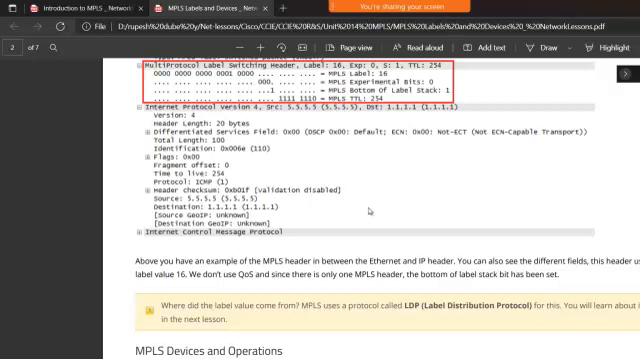The MPLS header sits in between the Ethernet and IP header, and you can also see the different fields. The header uses labels above 16. You don't use quality of service, and there is one MPLS header at the bottom of the label stack which has been set, right? So here are the two protocols inside MPLS, that is LDP. By default we use the LDP protocol, which we call the Label Distribution Protocol.